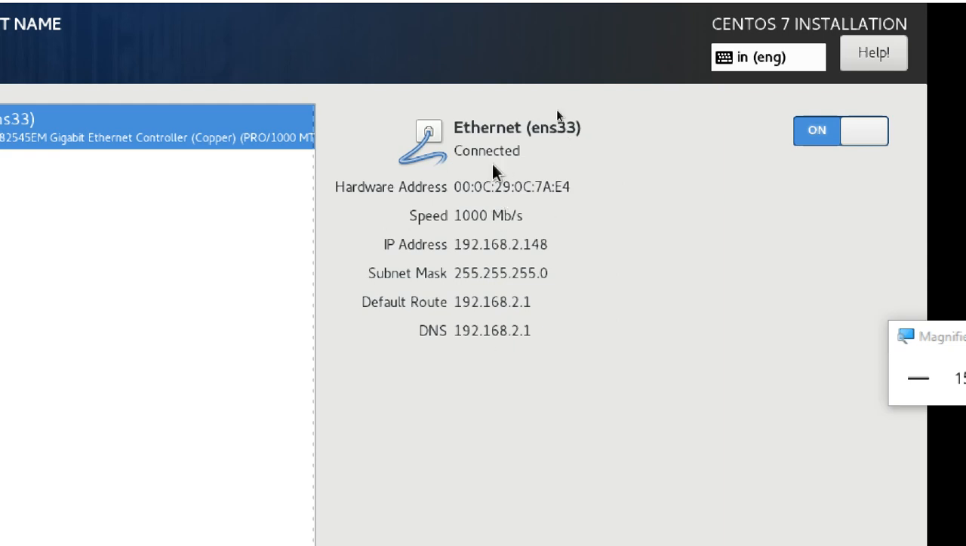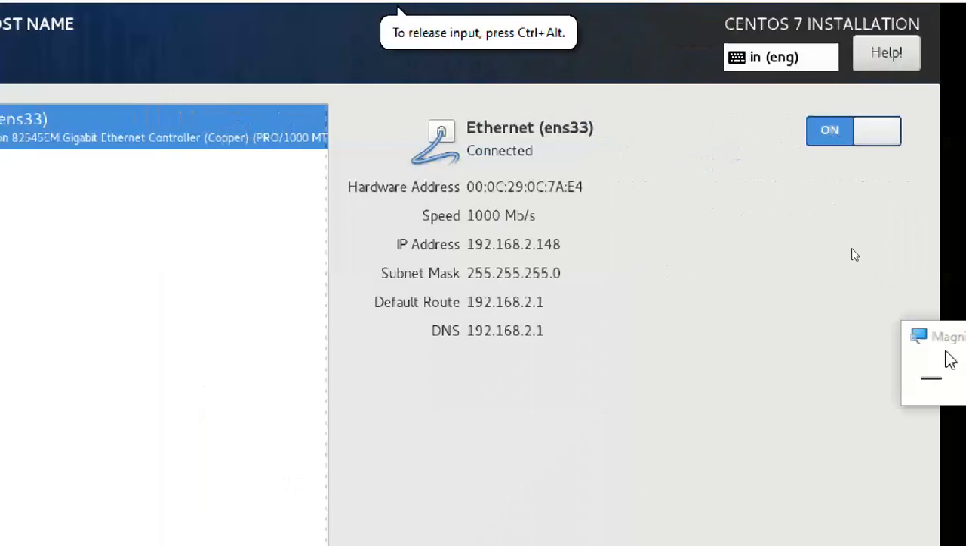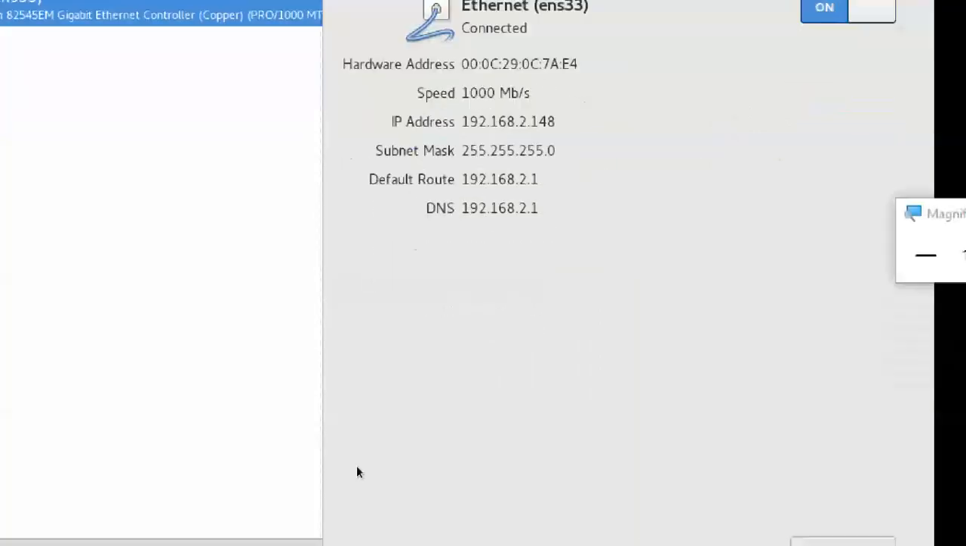Okay. So it should show connected. You will get an IP directly from the DHCP server. Next, turn it off and turn it on.